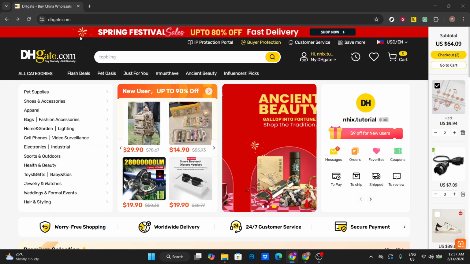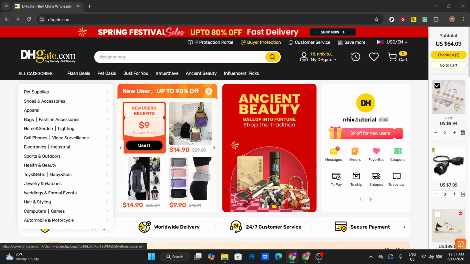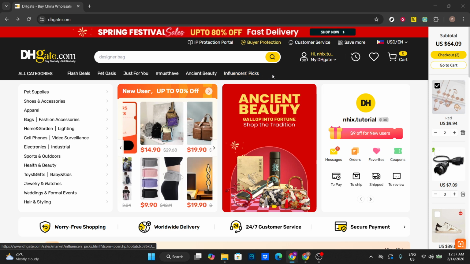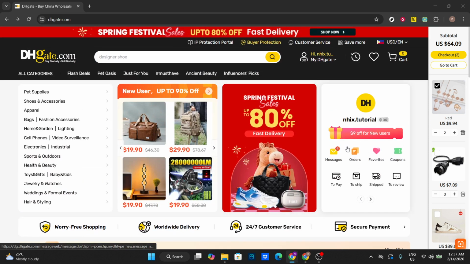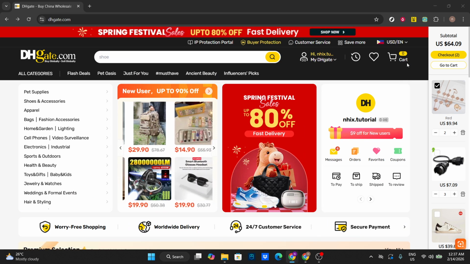First, open your web browser and head over to the Dhgate homepage. Give the page a moment to load so all the navigation appears correctly. At the top right corner of the site, you'll find the shopping cart area. This is where Dhgate keeps a shortcut to everything you've added while browsing.